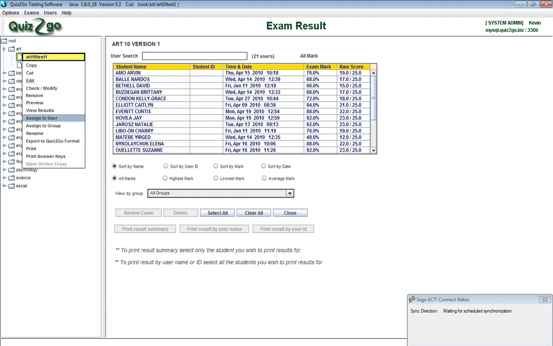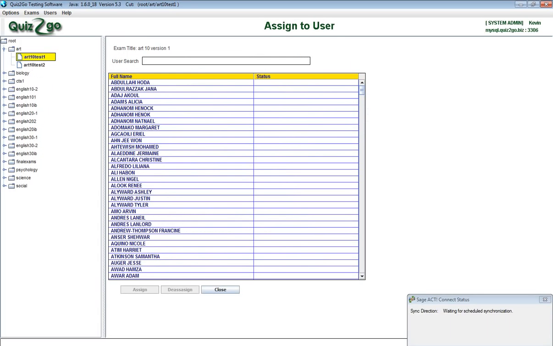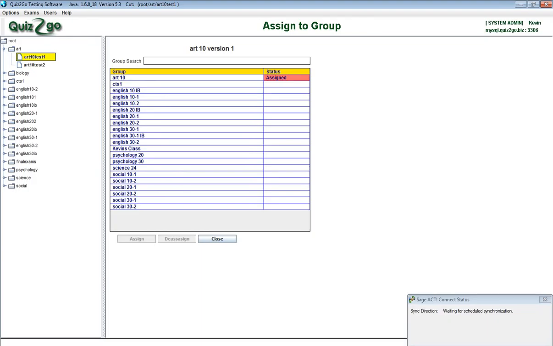The next option is assign to user. This allows you to assign the exam to an individual student. For example, if you click on it, click the student's name, and then assign, that exam has now been assigned to that individual student. The next option is assign to group.